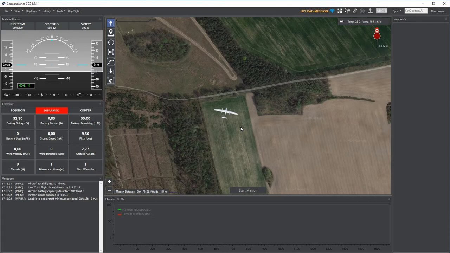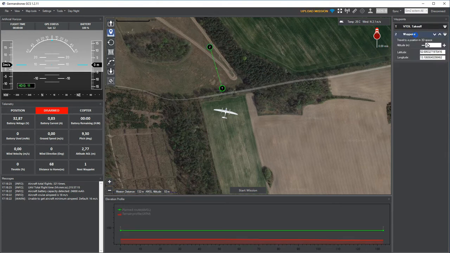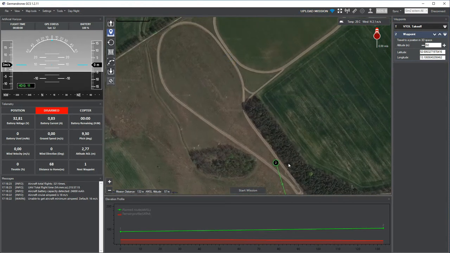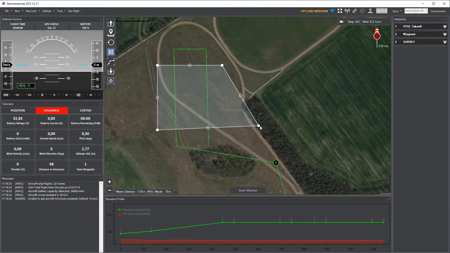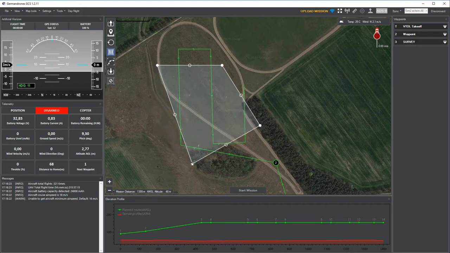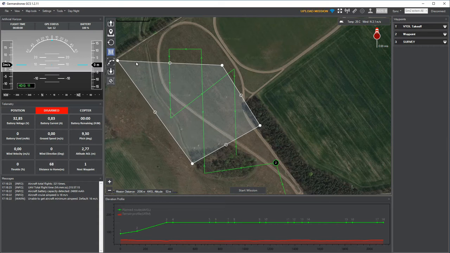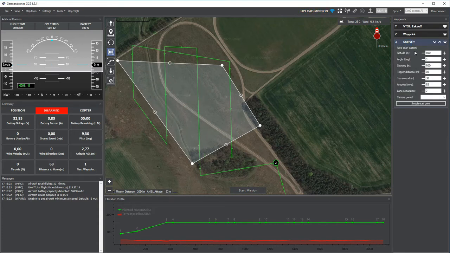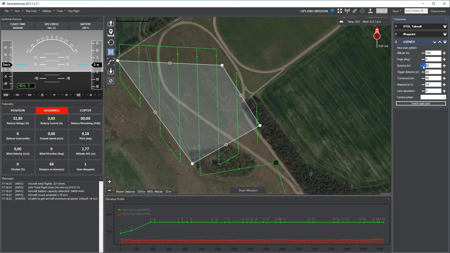So we're already looking at the ground station software right now, showing us where the aircraft is located. Now, I'm going to place some waypoints. T means takeoff, and I'll add some more and I can edit the altitude right here. Now, there are some special options, like this grid tool, for example. It will generate a flight path to automatically survey a certain area. And the software gives me many options to adjust the path generation.